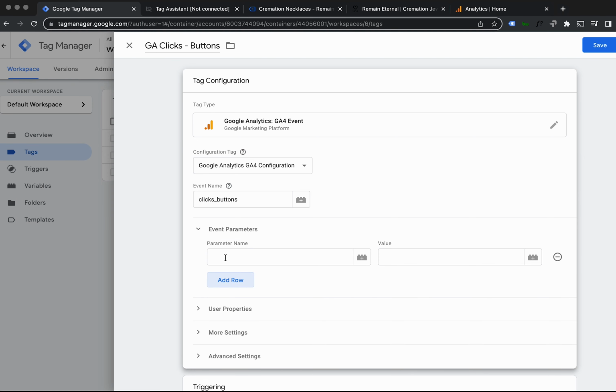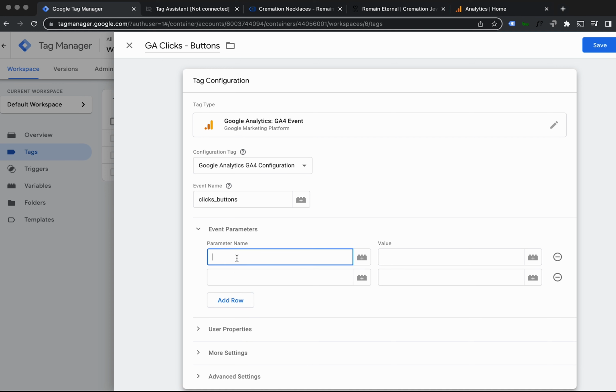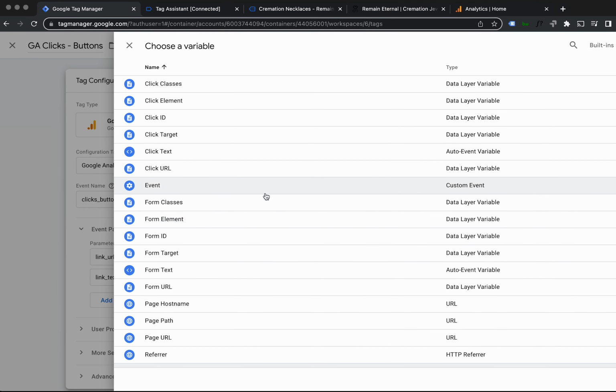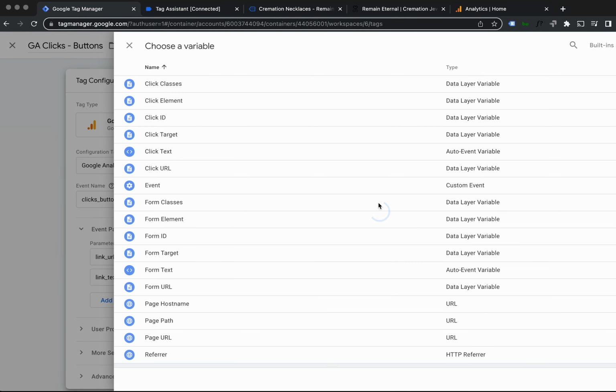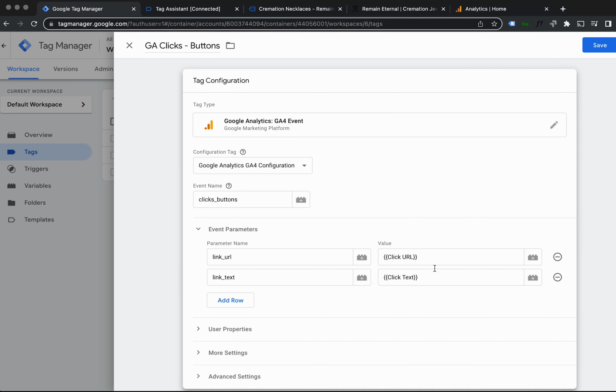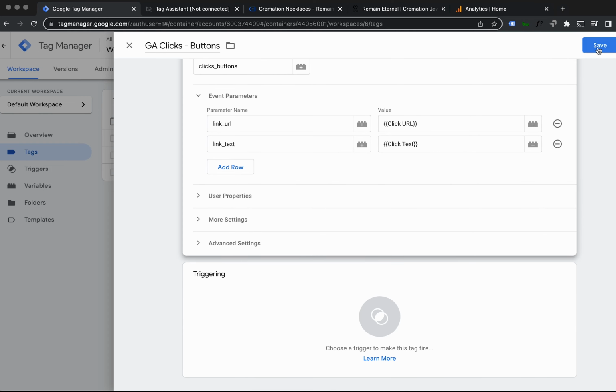We're going to add 2 event parameters to this because we know that in Google's documentation, they like 2 different things that we can pass. We can pass the link URL, and we can pass the link text, and this is how they specify to name those. The link URL is a variable, so we're just going to click here, and it's the click URL. And for the text, we're going to do click text. That will pass that dynamic variable to this tag. So we're going to save that.